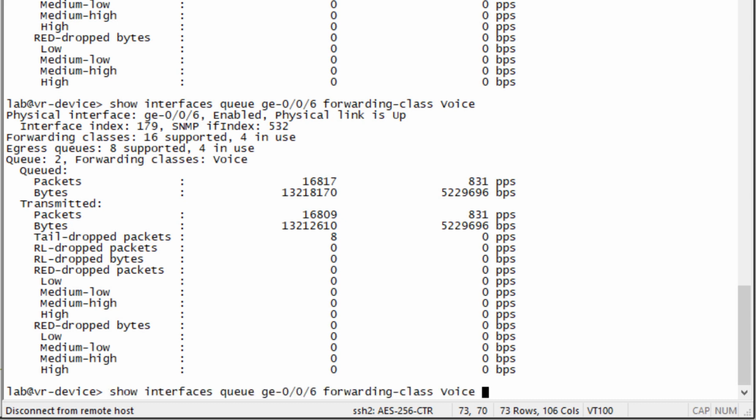It's jumping up to 8 already. 11. See, it's increasing more rapidly now. That's not what we want. The voice queue is being overwhelmed. We don't want that. You see now it jumped up to 27. Yeah, this is not a good thing. So we are overwhelming that queue.